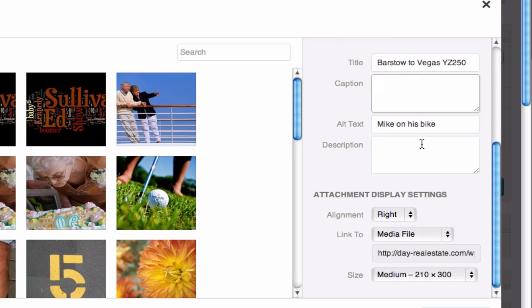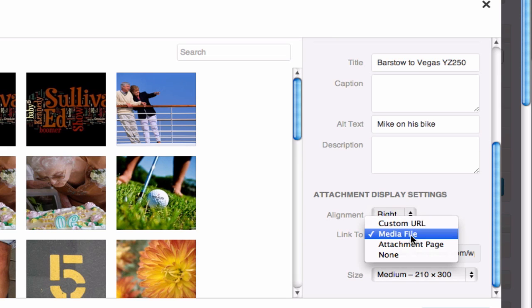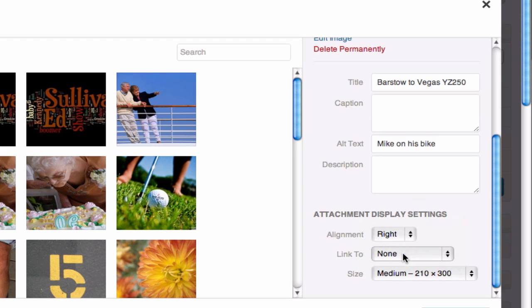Then, how do I want it to show in the post? I'm going to say align right. You could also do center, left, or none, but I'm going to say align right in this particular case. Link to: when somebody clicks on the image, what do I want to happen? I'm going to say none, because I don't want anything to happen. But realistically, you can put in a custom URL and have that link over to another page or something like that. So it could actually create kind of a button effect, if you want to call it that.